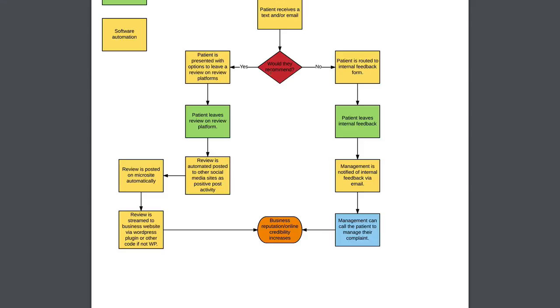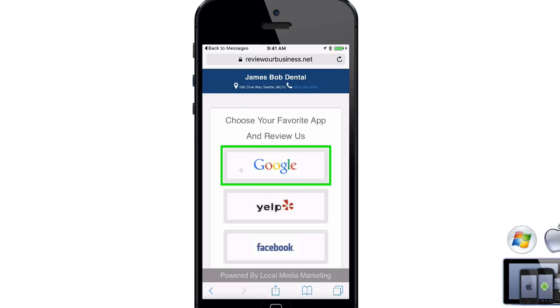So if they say that they would recommend the business, then they're going to be presented with the following. And this here on the mobile version is what they get. Then the email is a little bit different, but they're going to get a screen like this, and they're going to either choose Google, Yelp, or Facebook, and they'll be taken directly to the platform itself. Then they can leave the review on the platform itself.